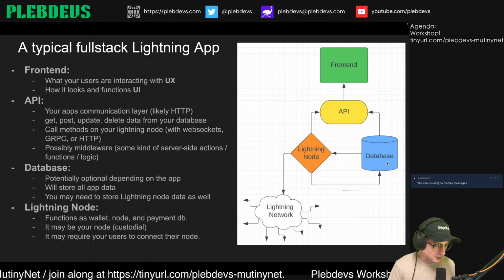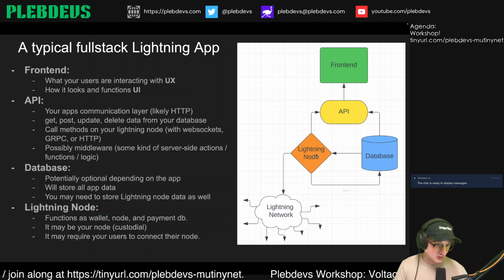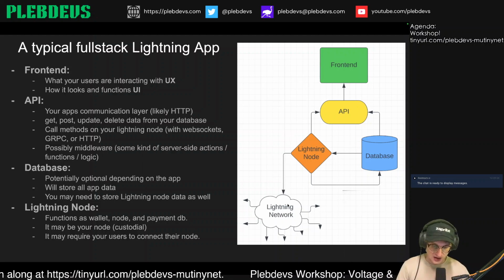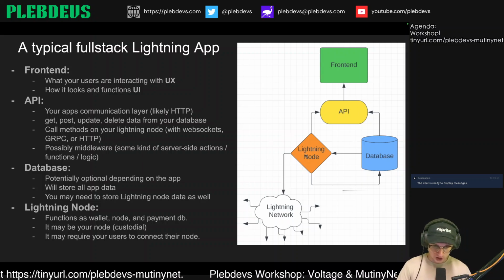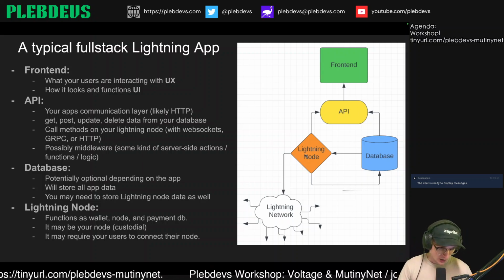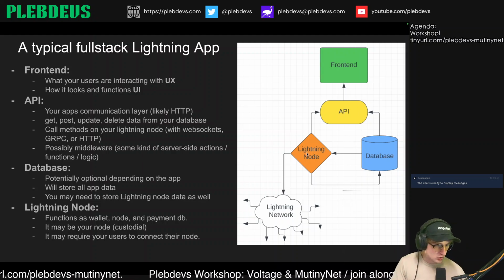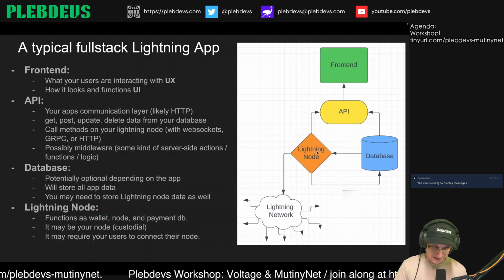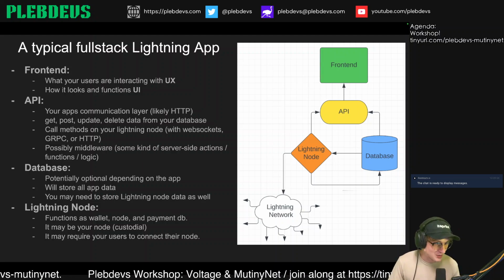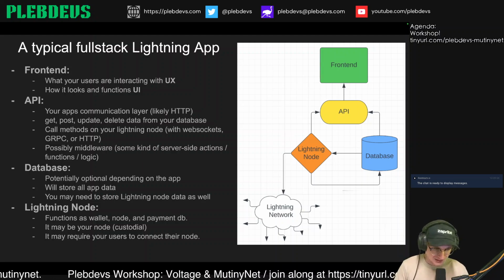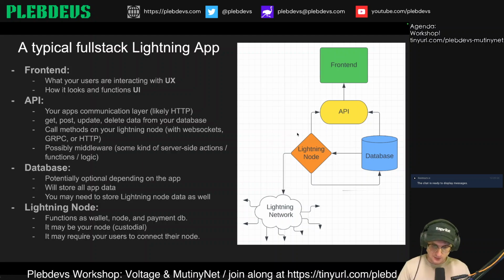Maybe you don't need a database depending on what your app is doing. But if you're interacting with Lightning, you most likely need a Lightning node unless you're using someone else's. And of course, that Lightning node is our gateway to the rest of the Lightning network. Typically this portion, the Lightning node, has been pretty hard to set up in development and develop with it. But then also when you're moving to production, trying to release your app for users, things are a lot different if you're moving from a local regtest Lightning app into production. So it's kind of a scary process. This is the typical full stack app.